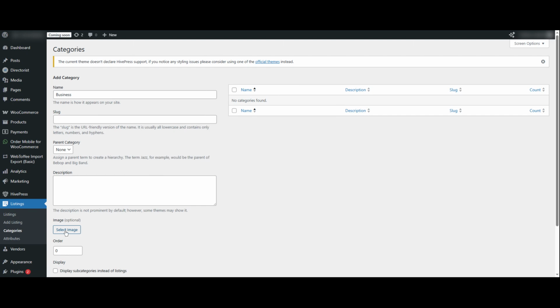If you want your homepage to look more visually appealing, you can upload an image for each category. This makes your directory look modern and easier to navigate. Having clear categories also improves user experience because visitors can quickly find what they're looking for.